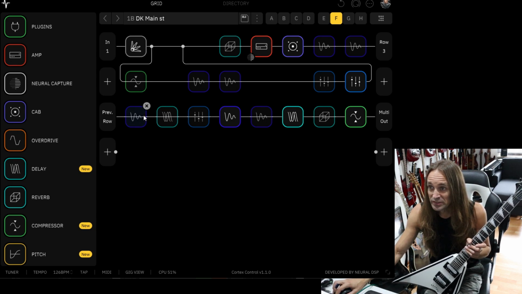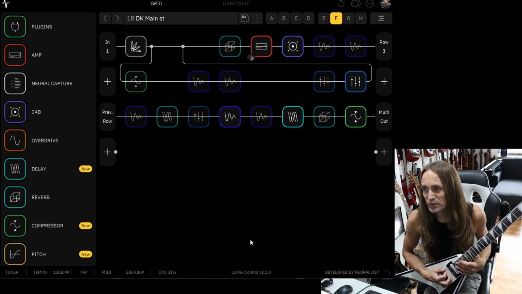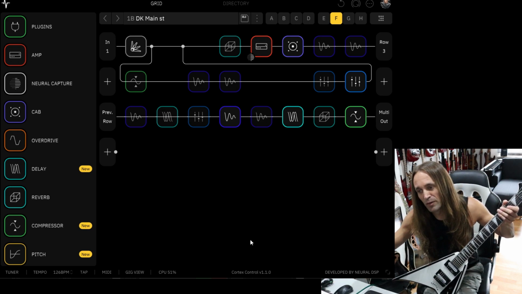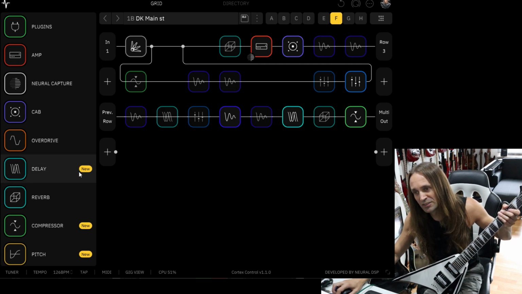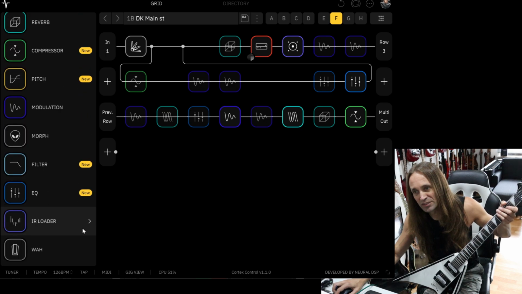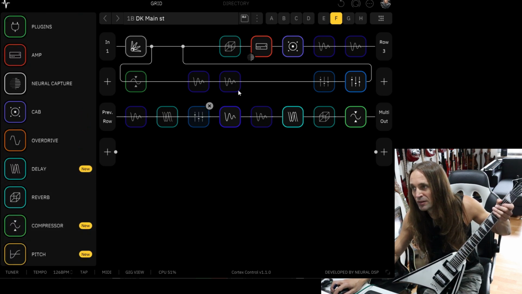And yeah, this is a preset which is included in my preset pack. It doesn't use any of the plugins. As you can see here, they show you where new features are included in this firmware update.